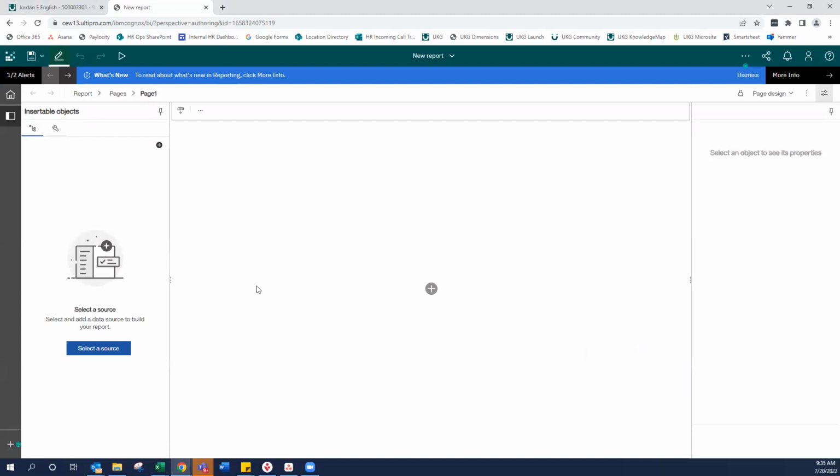Okay, so on this screen, what you're being presented with are 2 fields of navigation. You have the left-hand side where it says select a source. We're going to come back to that in a minute. And then you have a middle section where you're actually going to build your report. So Jordan, go ahead and click on that plus sign for me.